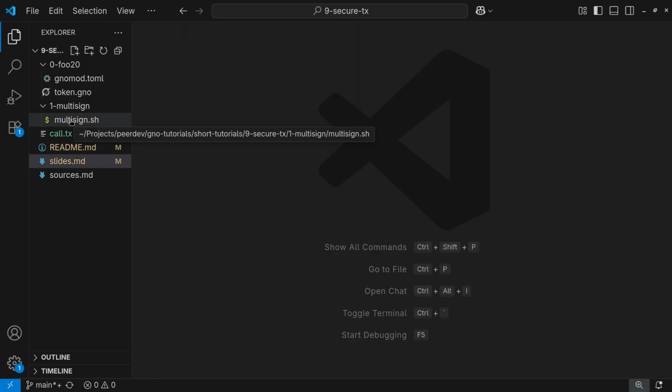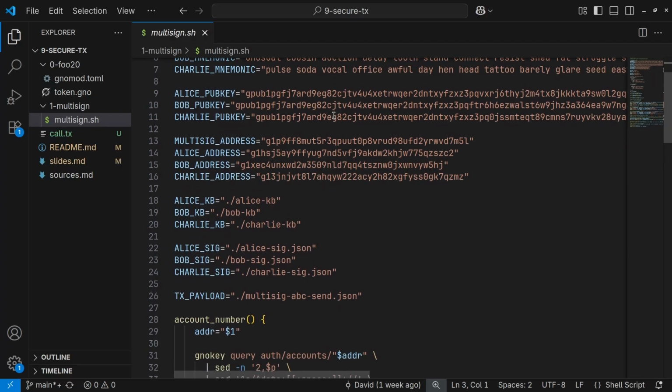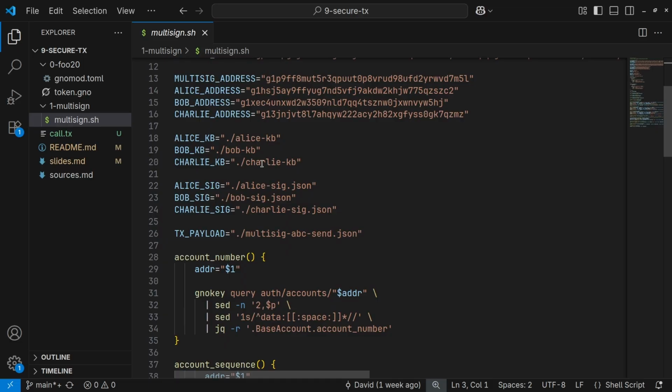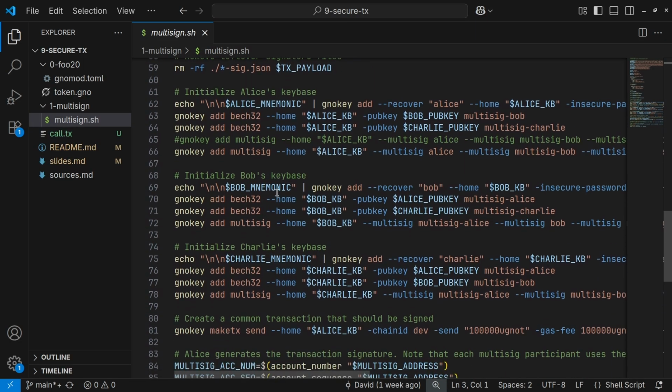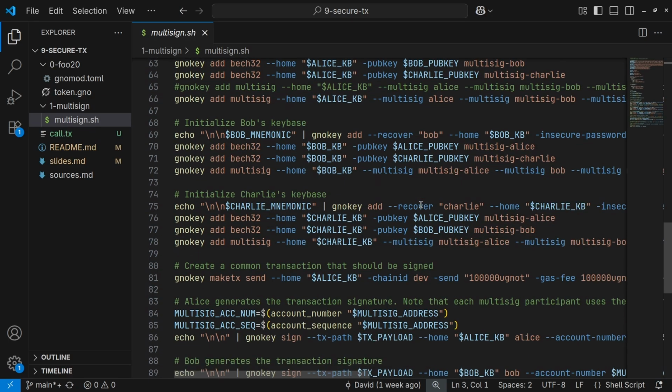I'm gonna preview the multisign-abc file that's being previewed in the issues. It can be found in this source I've took. It's one file, so it's just executing everything. I'm just gonna show you the different steps, but basically it's what we saw earlier. We have the constants here, the public key, address, the key base. And so we initialize the three key bases, so Alice, Bob, and Charlie's, made from the key base of the two others' public key. Alice will take Bob and Charlie, Bob will take Alice, Charlie, and so on.